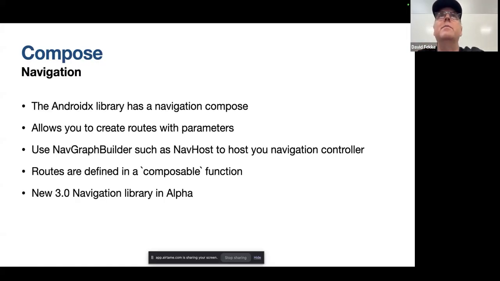Navigation: there's an AndroidX library that's a specific navigation library for Compose. It allows you to create routes. I have an example of that working tonight that we'll take a look at. But it uses something called a NavGraphBuilder, such as a NavHost, to be able to host your navigation controller. The routes are defined in a composable function. So if you've used frameworks like Angular or React Navigation, you're probably familiar with how you build out navigation controllers with that, and this is very similar to that. They do have a new 3.0 navigation library, but that is in alpha, so I wouldn't suggest using that right now.